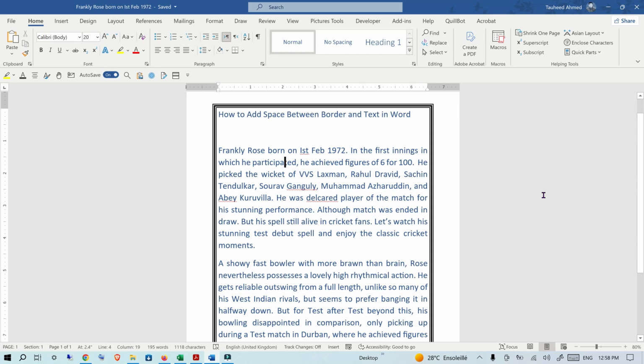Everyone, in this video I will show you how to add space between border and text in Word. Here you can see that the text is very close to the border. So how can you add space between border and text? This technique is often referred to as adjusting the padding or margins.